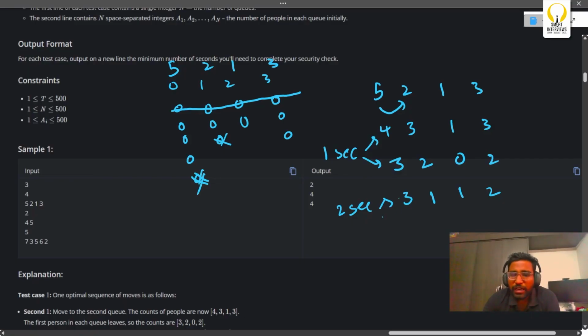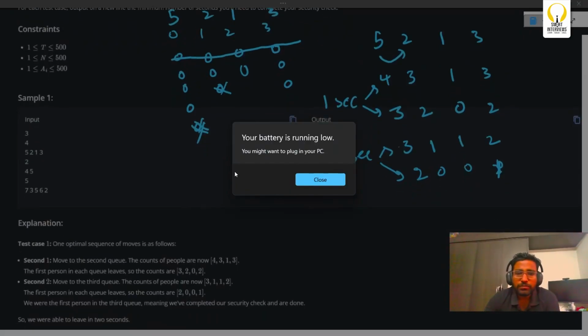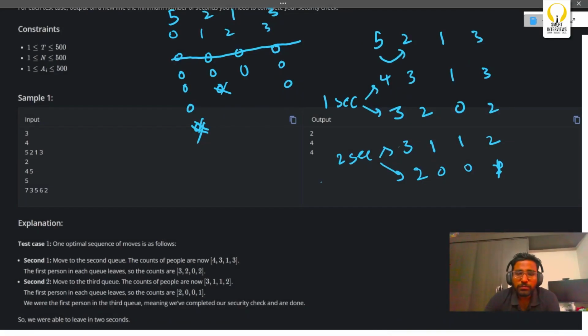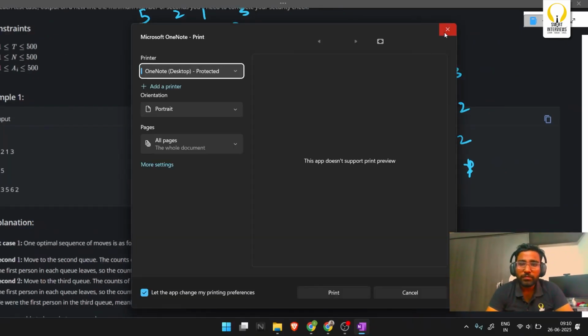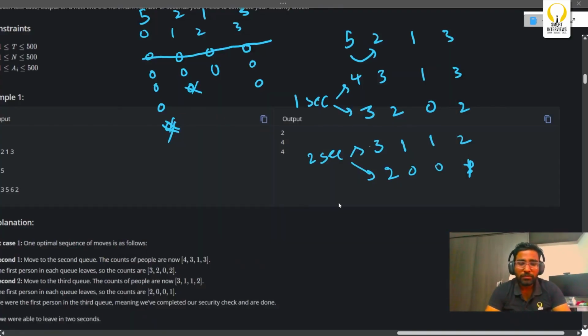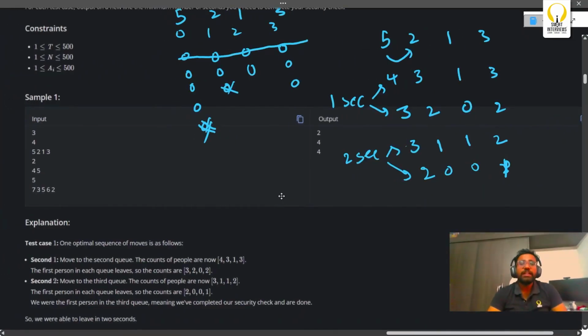Now what happens in the second itself? Every first person will be finished with this. So if you see the explanation part, that means we are done scanning in 2 seconds.